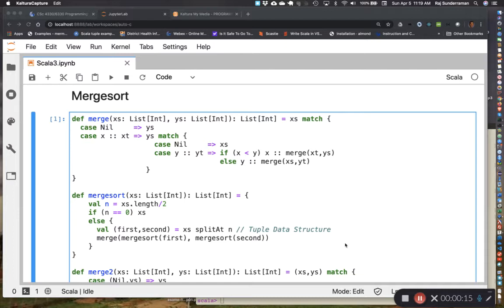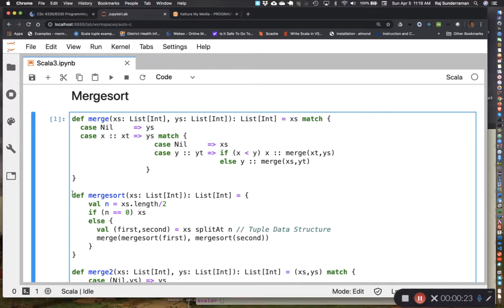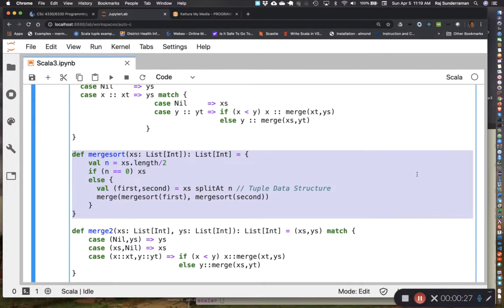Last time we were rushing through merge sort, so let's revisit merge sort. We are looking at the merge sort in the middle there. And the merge, which is the helper function, we will come to it later.